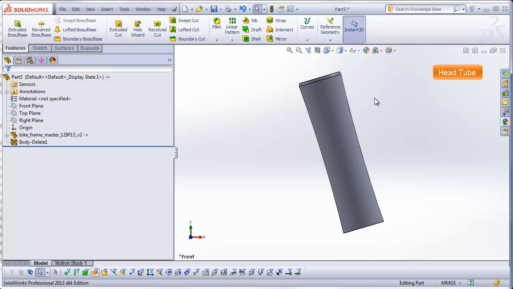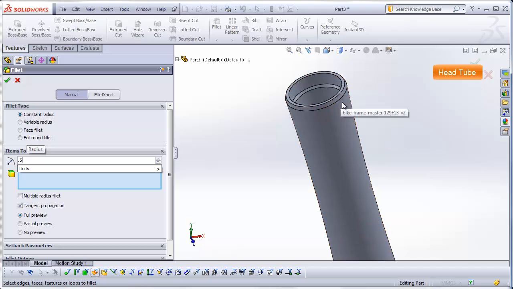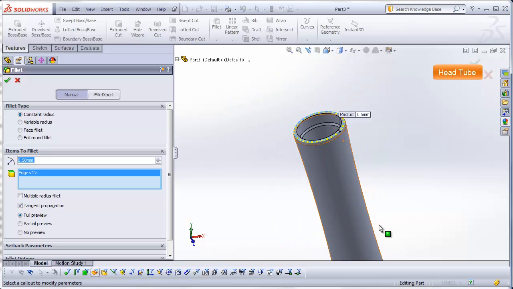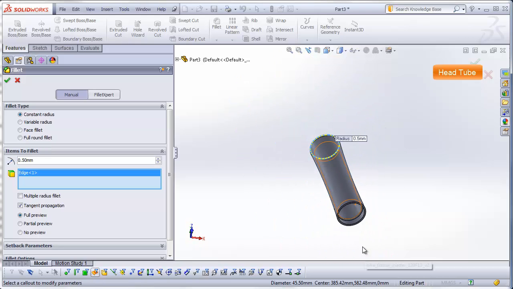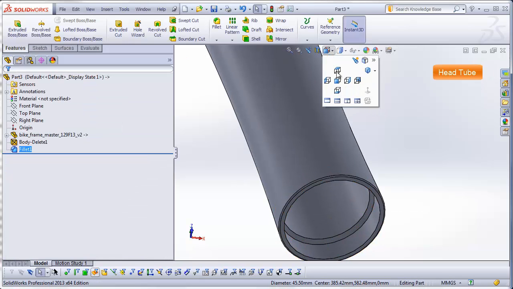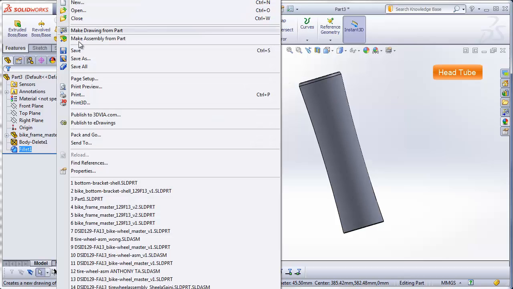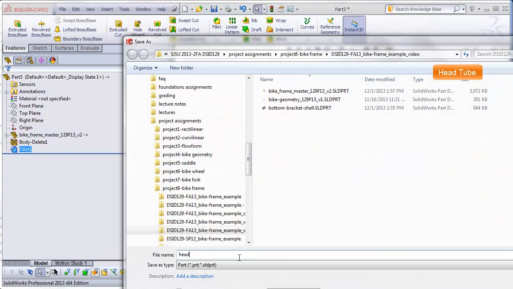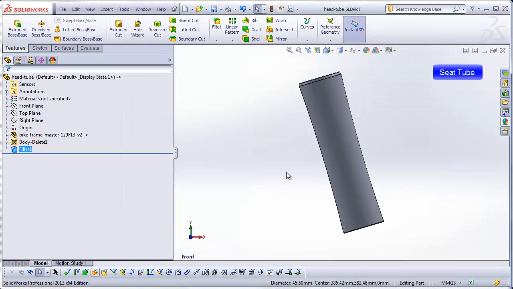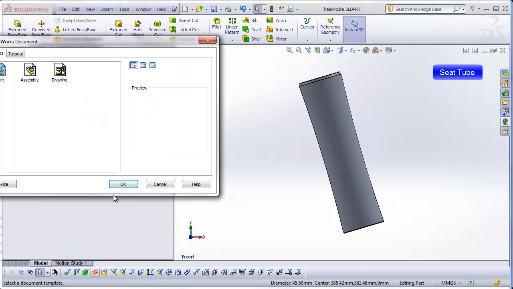Again, I'd like to add some fillets to the sharp edges. So 0.5 millimeters. Add a fillet here, and a fillet down at the bottom. And I've just completed my head tube. So File, Save, Head tube. Moving on, File, New, Part.